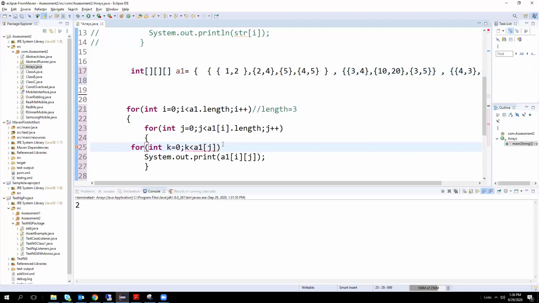a dot a1 dot, first of all i. First of all, I want to enter into the main array. I want to read the main array index, then I want to read the next level of index. Then only I get the length of the array deep inside.